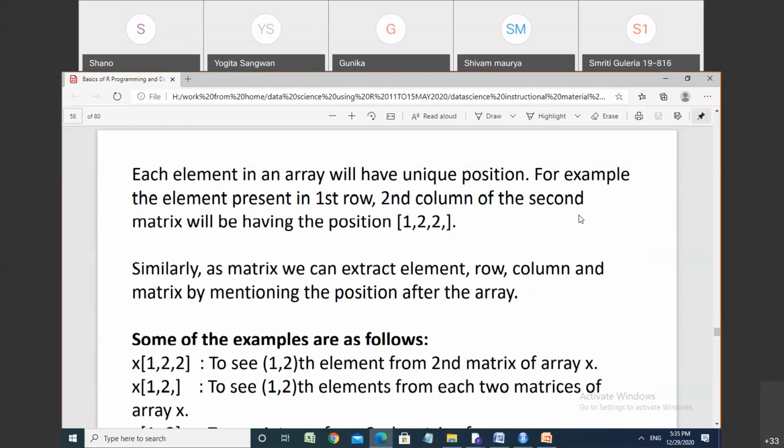So now these are some of the examples that you can try it out. So just try to extract the first row, second column of the second matrix. Fine, students? First row, second column of the second matrix.